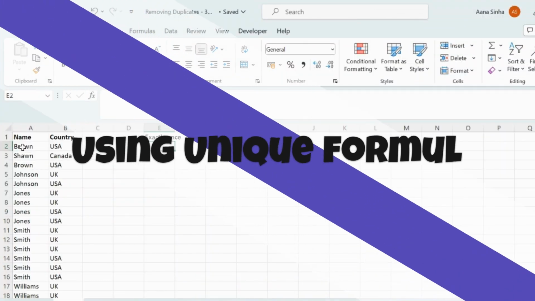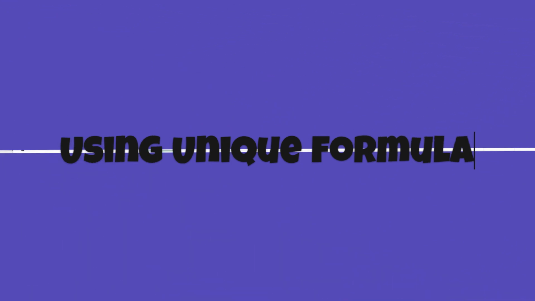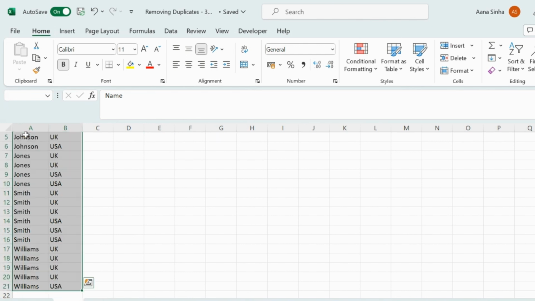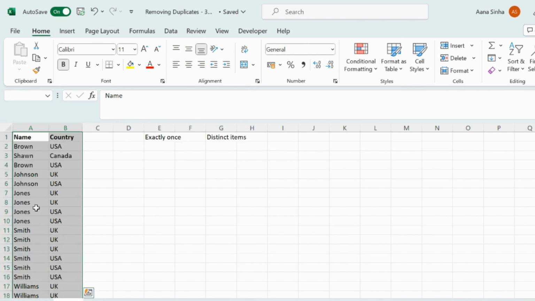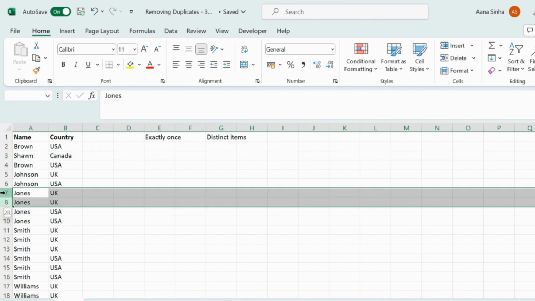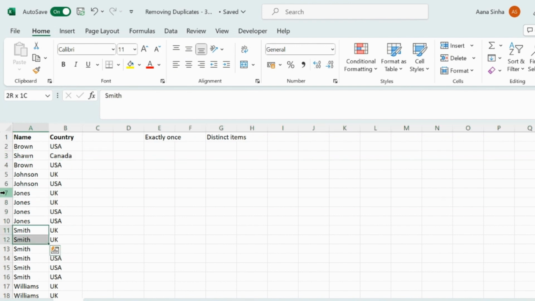So the first method of removing duplicates is using the unique formula. So let us suppose we have this data wherein we have the name of a few people and their country associated with them. So we want to remove duplicates from this data. So as you can see, we have several duplicates in this data, like Jones UK is repeating twice, and then similarly we have Smith UK repeating twice.